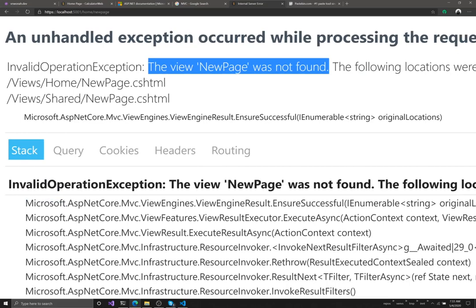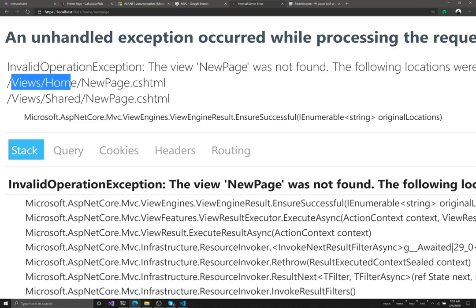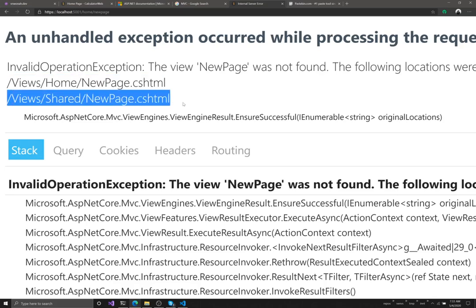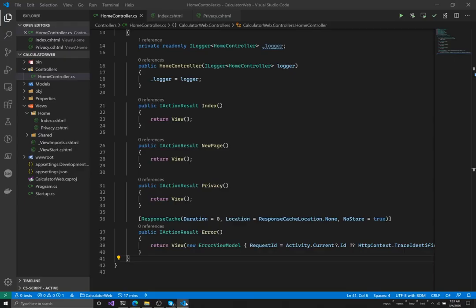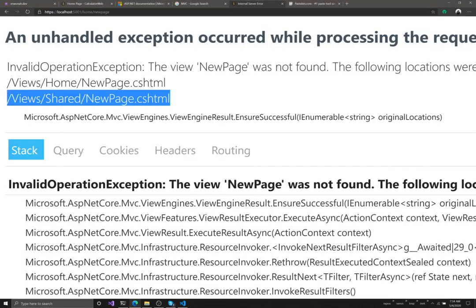And it says the following locations were searched. It says, hey, I checked the views folder slash home slash new page, and I didn't find a new page to return. And it says I also searched the views shared new page. I didn't find a new page to return. Now, why are we having this error? If you remember correctly, I mentioned that when we say return view, it comes to the views folder and looks for the corresponding view to return. Now, we haven't created a corresponding view here, and that is why we're getting this error.